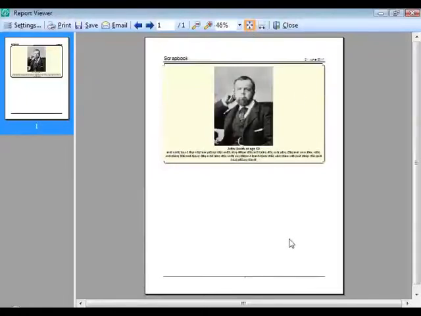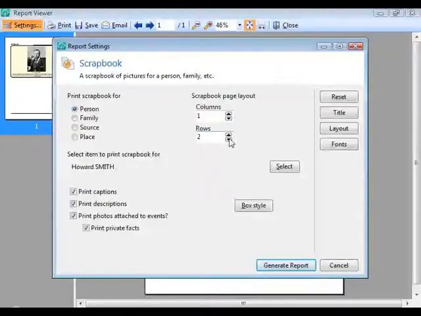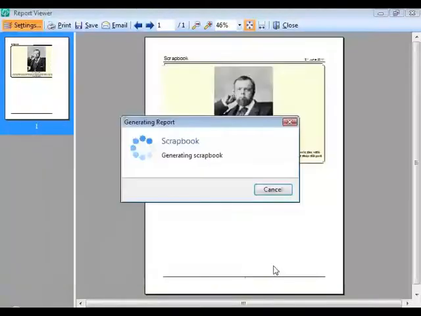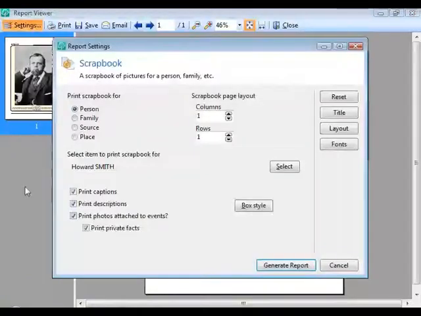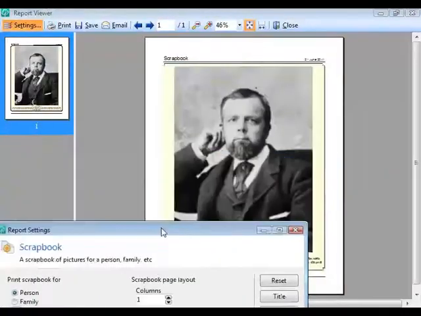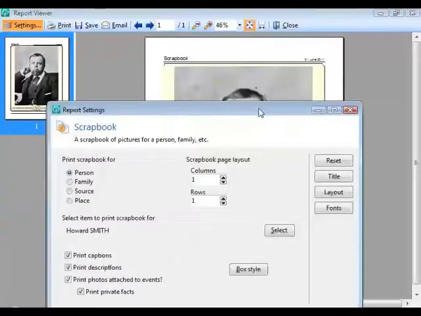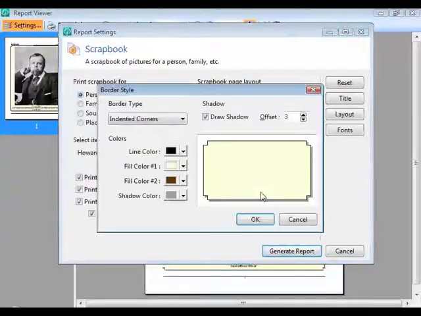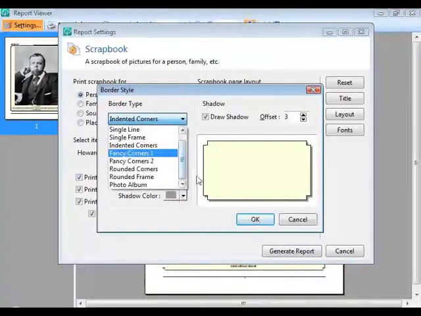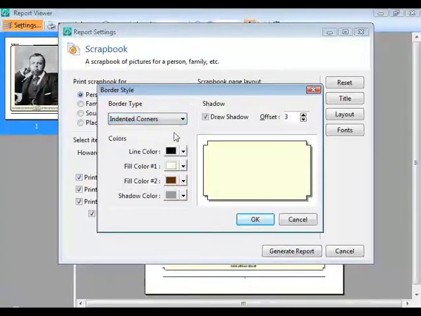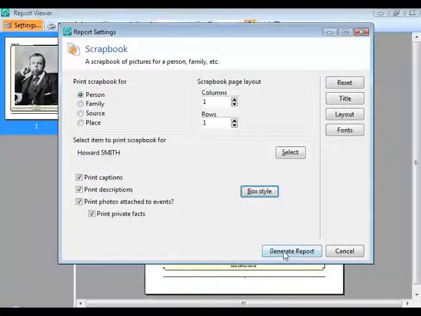Now, one of the other settings that you see right here is this box style. You notice that when I'm printing it, it's printing this yellow box with the little border around it, and I can come down here and choose any number of different border styles, colors for the box, for the shadow, but I can also choose none. So if I don't want a box and I don't want the shadow, when I do it this way, I'm going to get just the picture, description, and caption in whatever size I want without the box. So you can customize this scrapbook however you want.